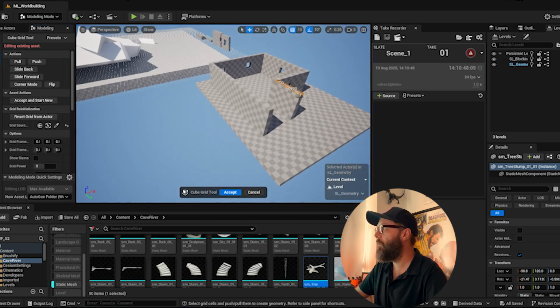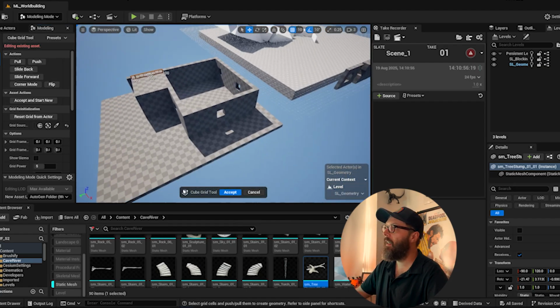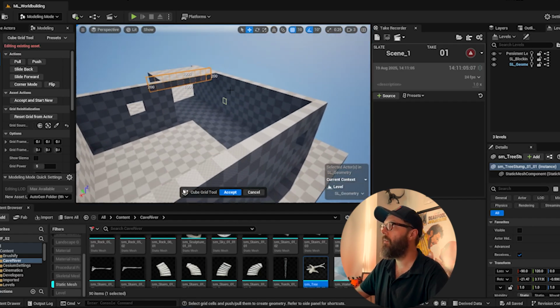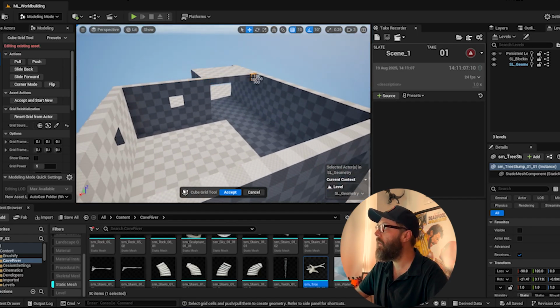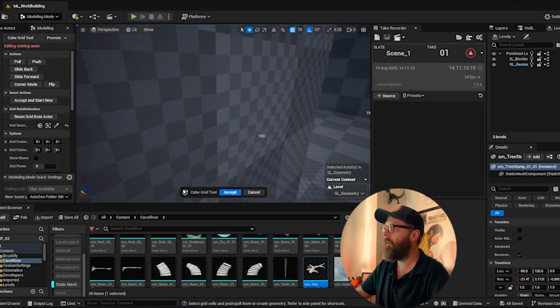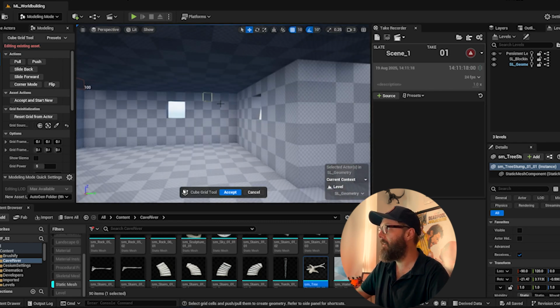If we want to put a roof on it, we do this, and we go pull, pull, pull, and that's how you do it. We do the same thing here, all the way across. If I can operate the bloody thing, we go over it and pull, pull, pull. Now if we look in here, we've got an actual room, blocked out with very, very little effort.